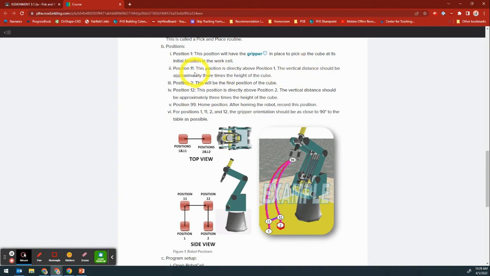But you'll notice they suggest approximately 3 times the height of the cube. So what is 3 times the height of the cube, guys? Well, our cube size was 40 millimeters, times 3. So that's going to be 120 millimeters roughly. But you'll notice that when we talk about how we actually set this pick and place routine, it'll be a little bit different than that.